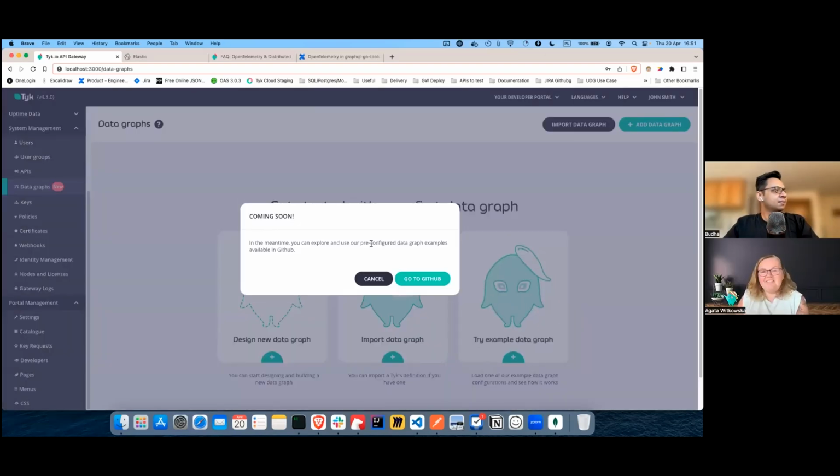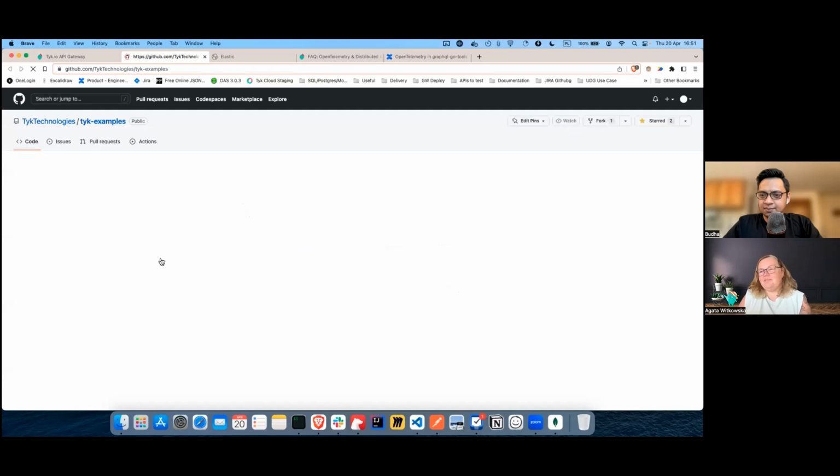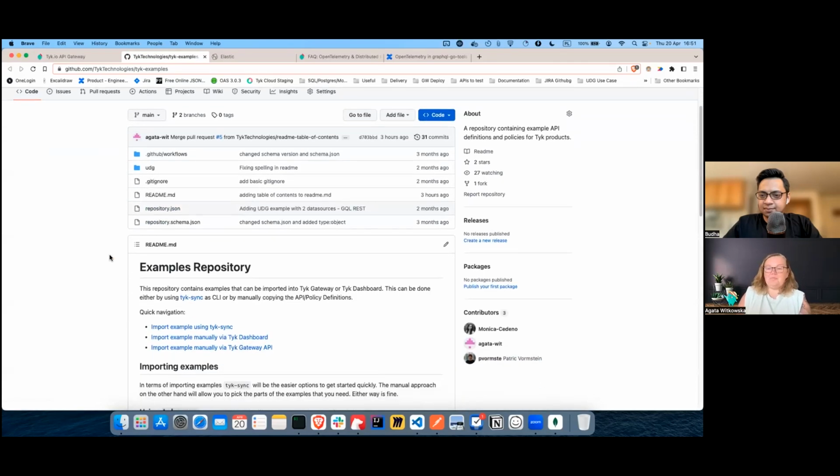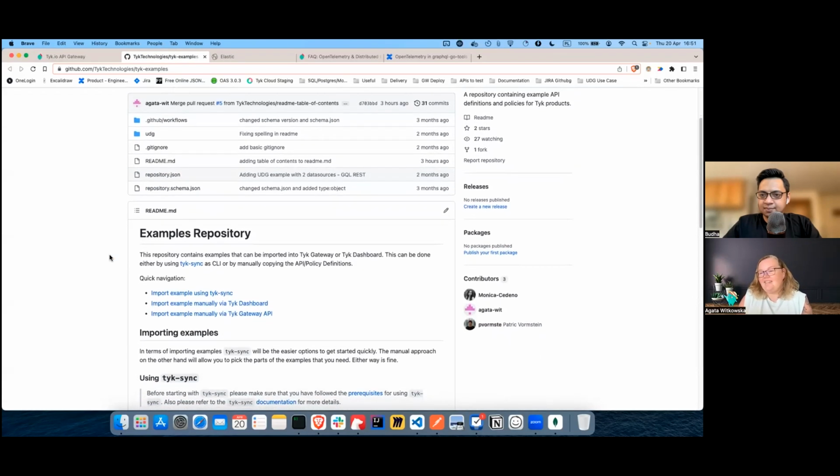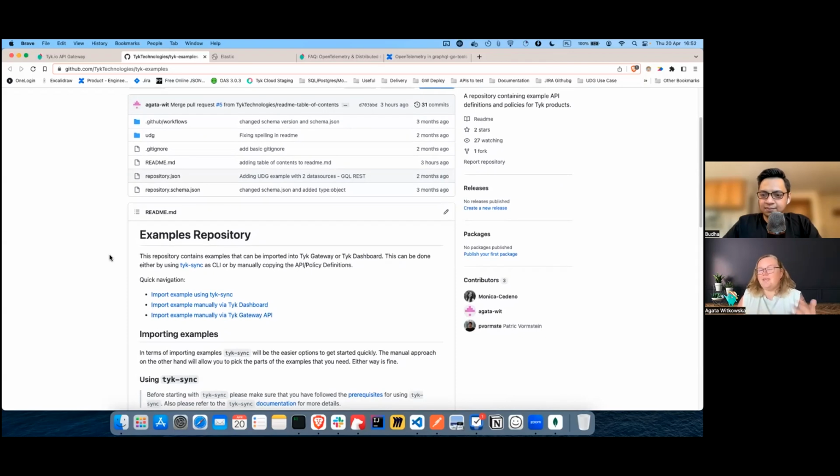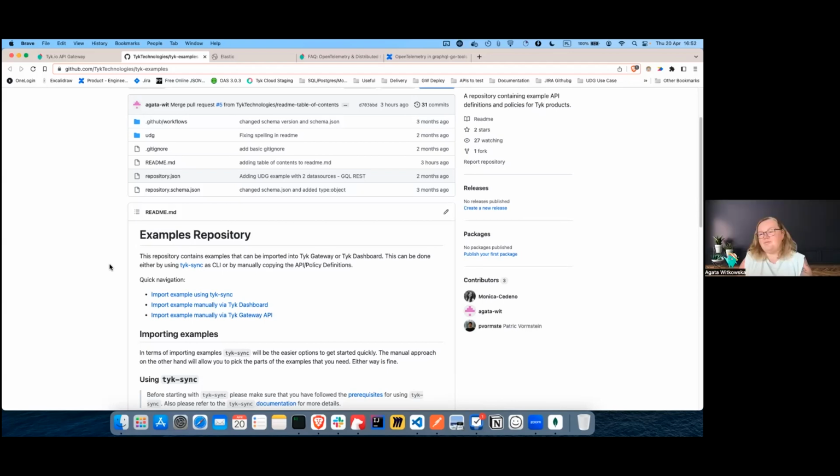Now, right now it says coming soon, and that is true. But you can directly from here just go to GitHub. There we have a nice little repository that allows you to take a ready-to-go data graph definition and just have it working within seconds.